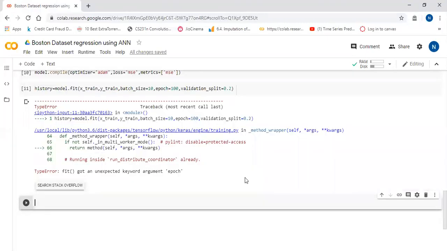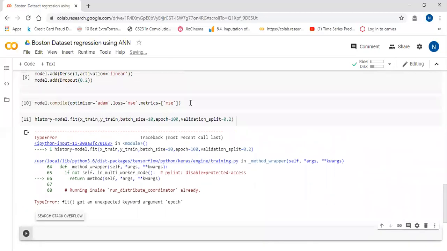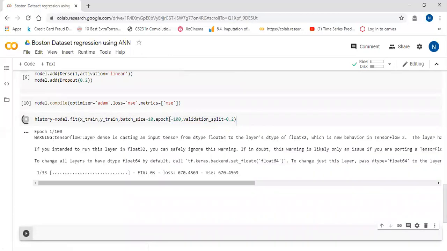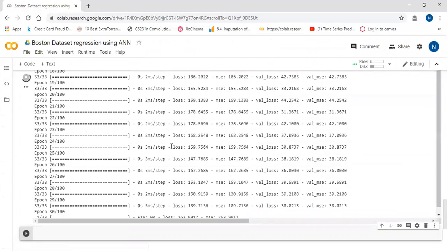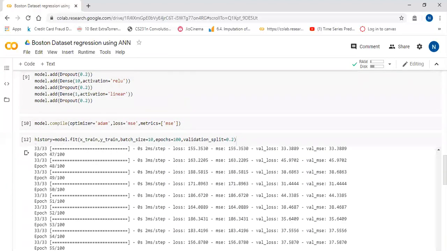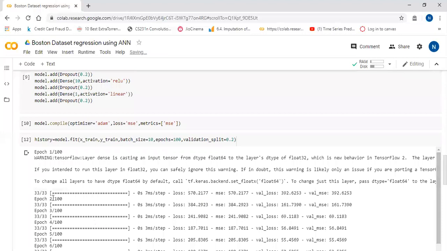So training, there is some mistake. I have to fix epochs. Okay, training has been started. You can now see our epochs have started. It is going to finish. We will wait for some time. Okay, now it has completed 100 epochs. You can see our training started with the first epoch.